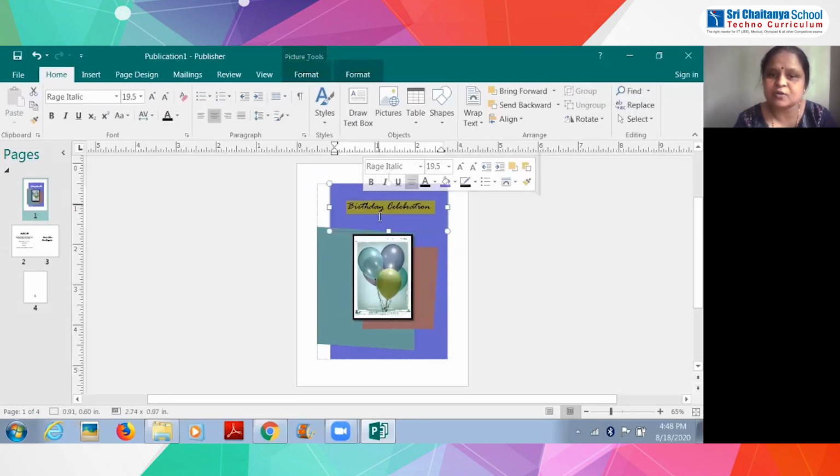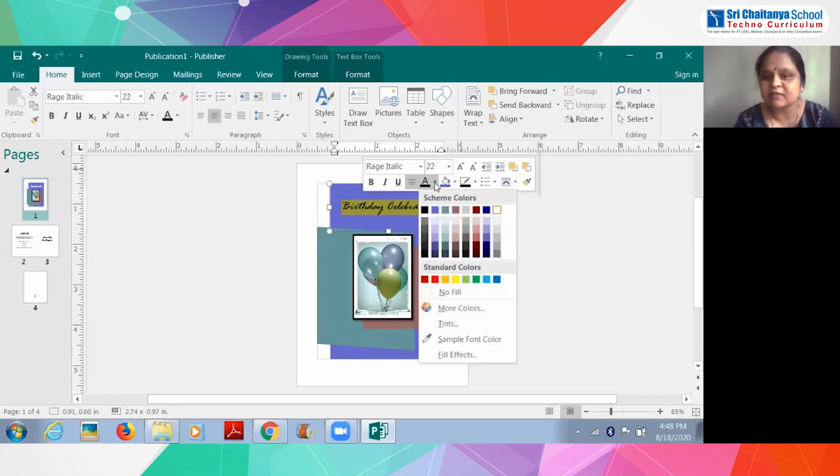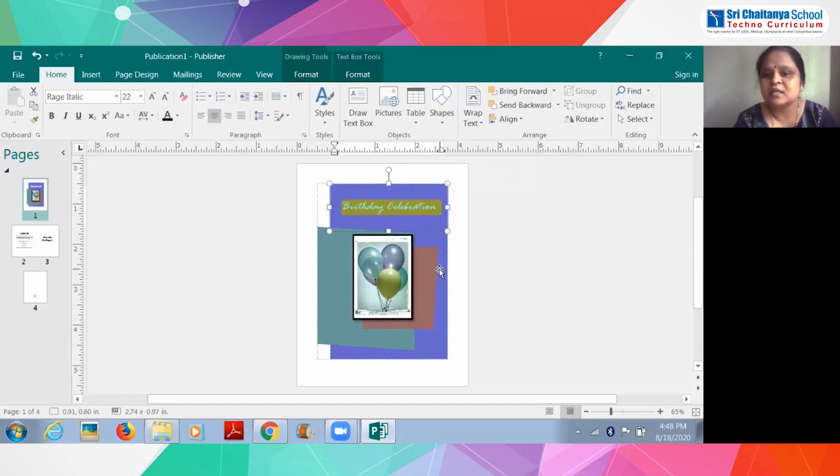And here also, by just clicking on this, you can select this. Here only you can increase or decrease the size. Not only the size, you can even change the color. Whichever color you choose, just click outside. See, that color will be applied to the text.